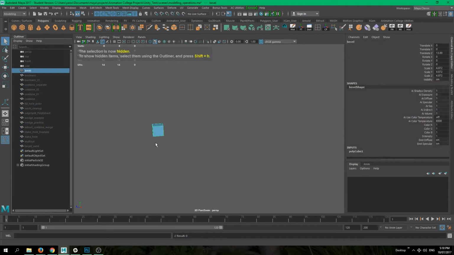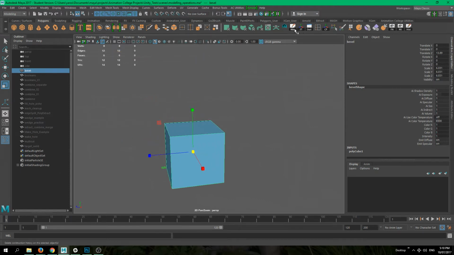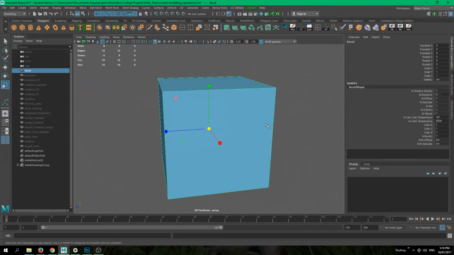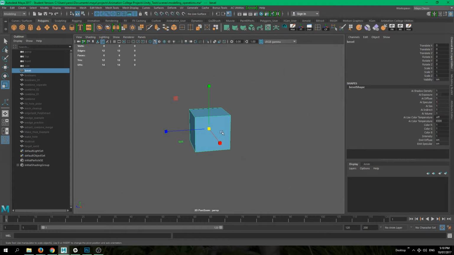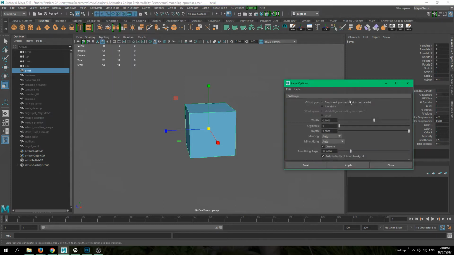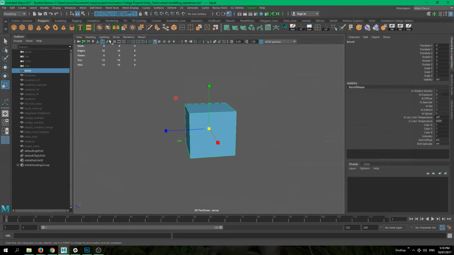So we will be working with this cube, which I called Bevel. We can get rid of history and transforms because we don't really care about them at the moment. Don't forget that if you need to zoom in on your object or frame your selection, you can press F on your keyboard if it's a little bit too far away and hard to see. So Bevel will be sitting under Edit Mesh. So you can find it here, and you can set up different options if you wanted to. I usually don't use it from here, so I just use it straight from the shelf, the polygon shelf.